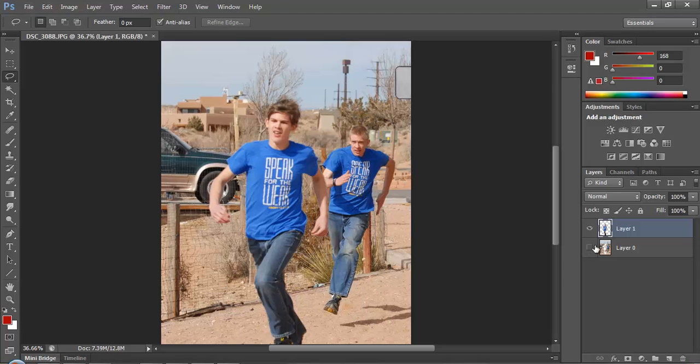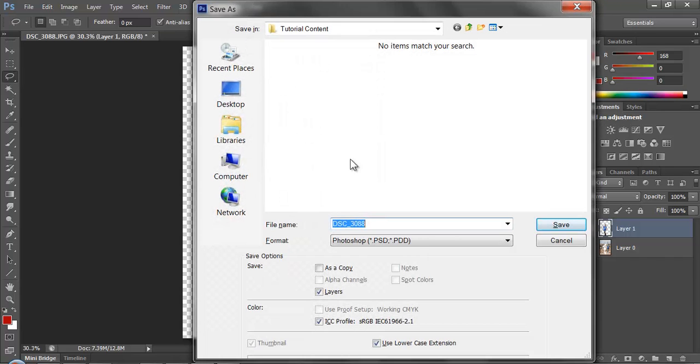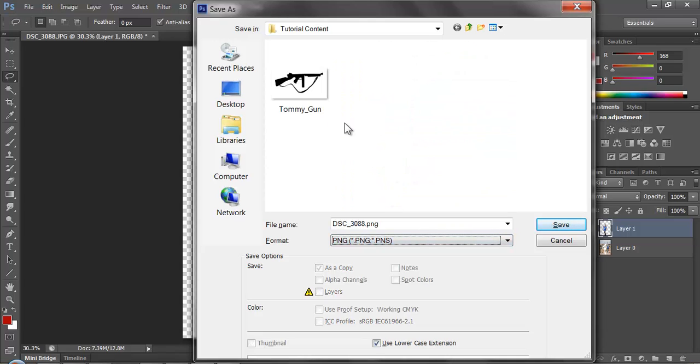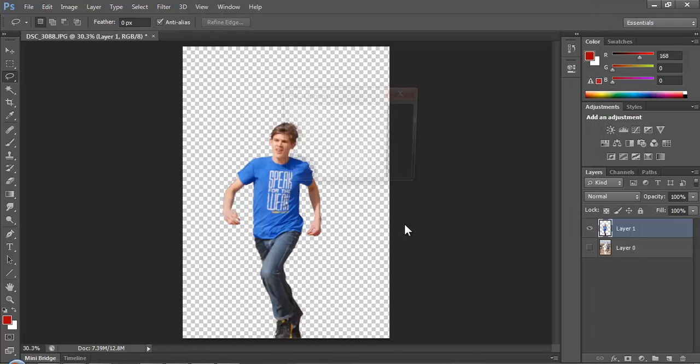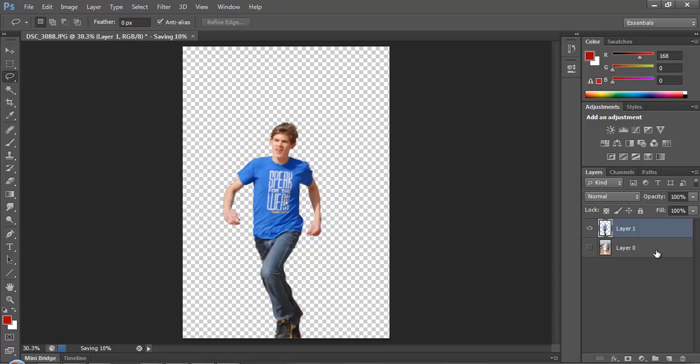Okay, so first I'm going to turn the background off. I'm going to type Control-Shift-S. That will save as. I'm going to save it as a PNG. If you save it as a JPEG, you will lose the transparency, so saving it as a PNG will keep the transparency. I'm going to save this as Johnny Runs. Self-explanatory. Smallest, slow compression. Okay, just click OK. I don't think it matters.